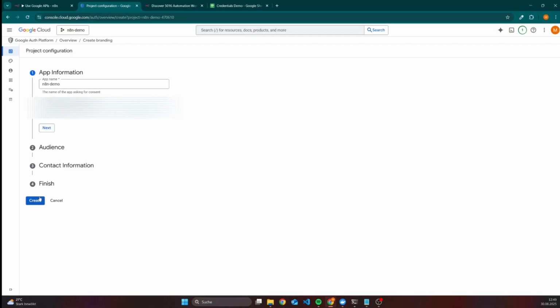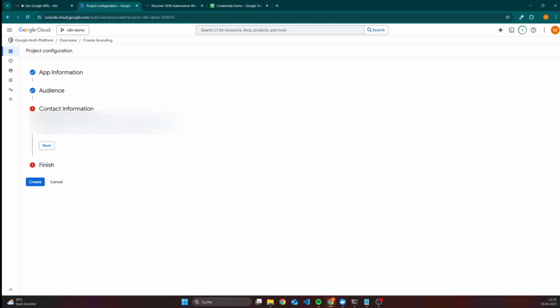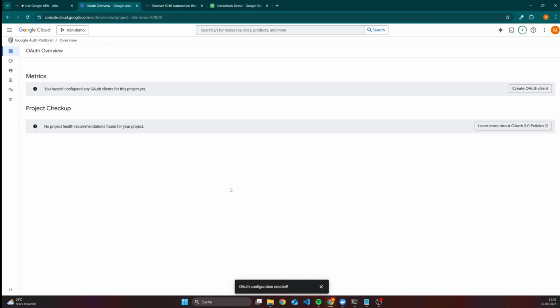After that, we have to set the audience, and here I will use external. Then I will also be able to give access to test users, and then we need to add some contact information. So again, I will add my email address here. And in the final step, we have to agree to the user data policy. So click here on check, then continue, and then on create. That's it for the consent screen.